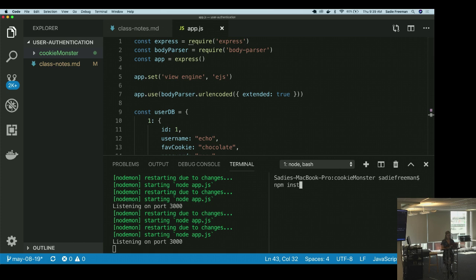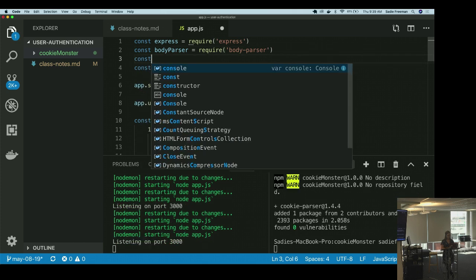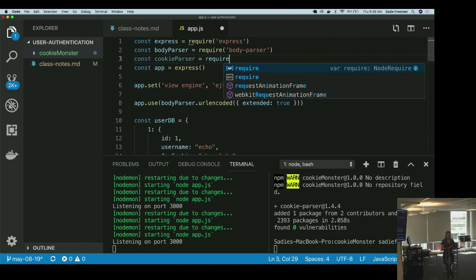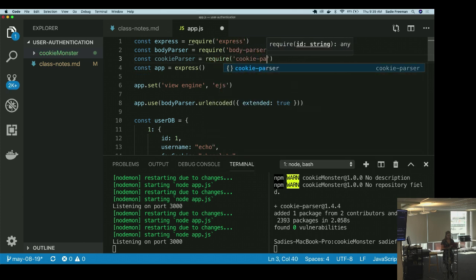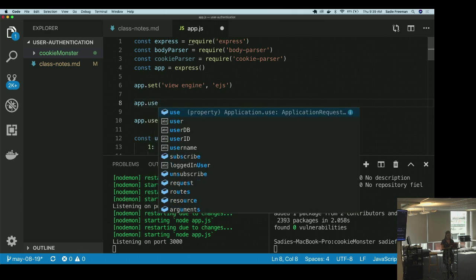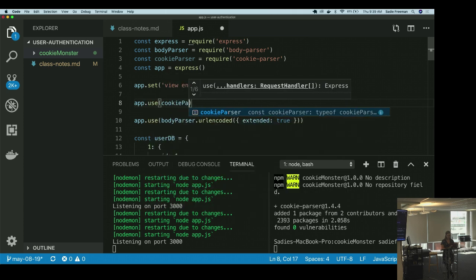npm install cookie-parser. And we're going to require cookie-parser. And then to use it, we've got app.use(cookieParser()), and it is used as a function.